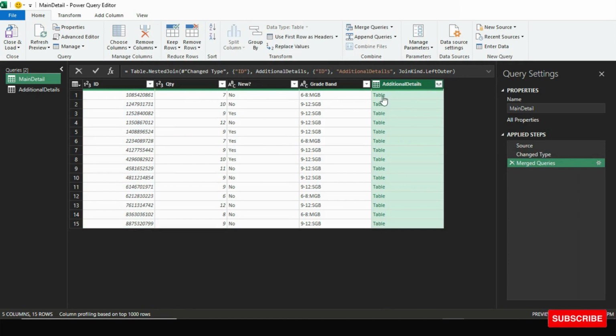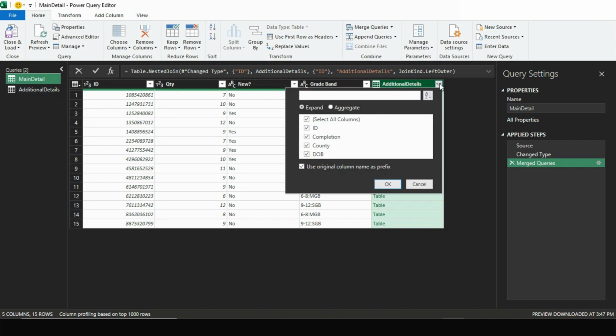Inside this table is really the second table for each one of these IDs. So I'm going to expand this. I'm going to click this upper right-hand icon right here, and it will ask you what columns. Remember we have all these column names on the second table. Do you want to repeat the ID? You already have ID, so you probably don't want that. Do you want the completion column, county column, and date of birth column? It depends if you want them all.